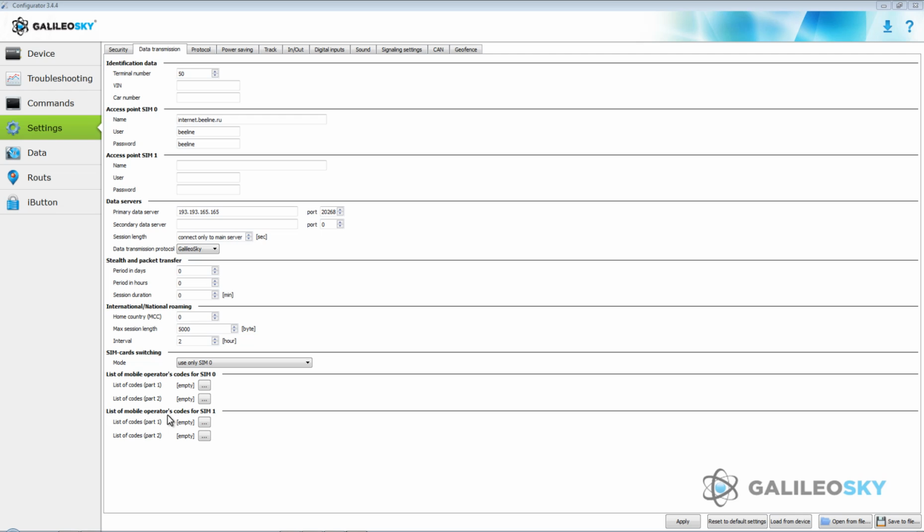If the received operator code is in this list or the list of codes is empty, terminal compares the received country or operator code with the set home country code parameter. If they are different, terminal is in roaming and activates GPRS connection according to interval and maximum session length. Let's consider some setting methods of roaming.